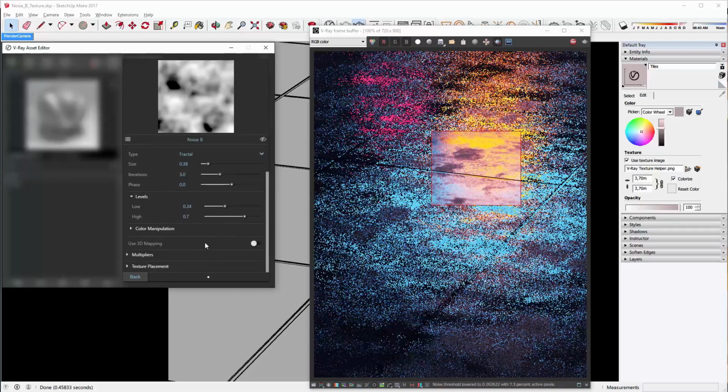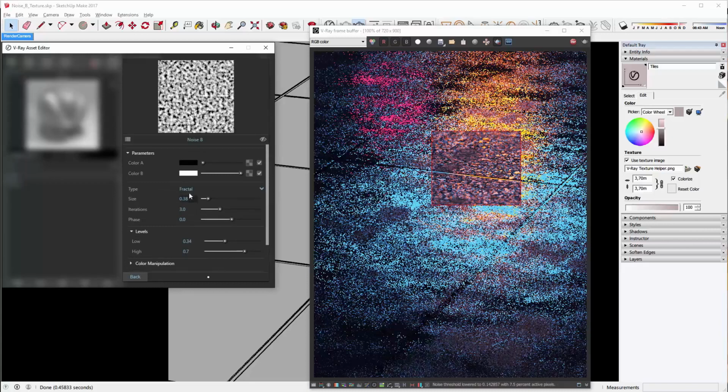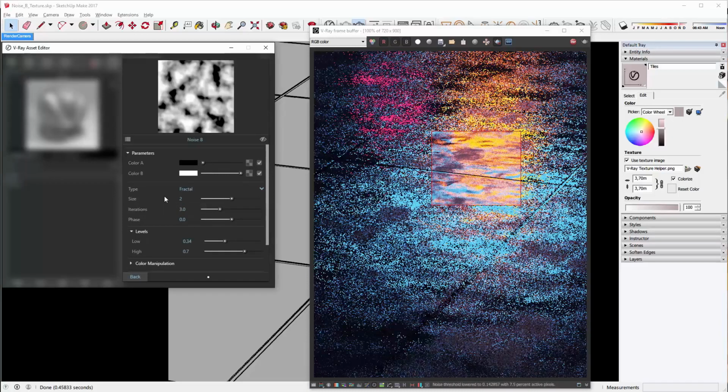And if we scroll down, you'll find use 3D mapping, and we'll now be able to see the changes that we make in the render itself. So if I decrease or increase the noise, you're going to see how that will affect the render. I will also lower the contrast a little bit, and maybe increase the iterations so we have more detail.